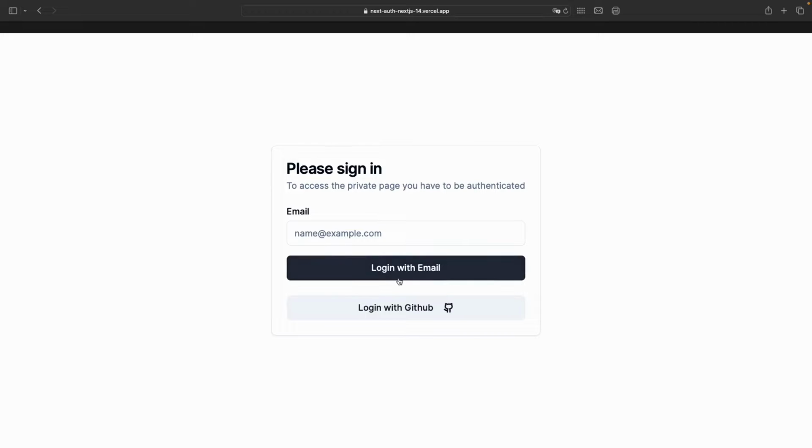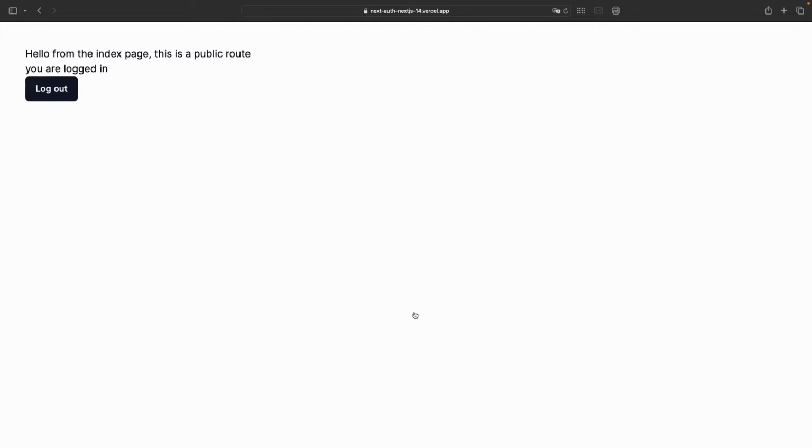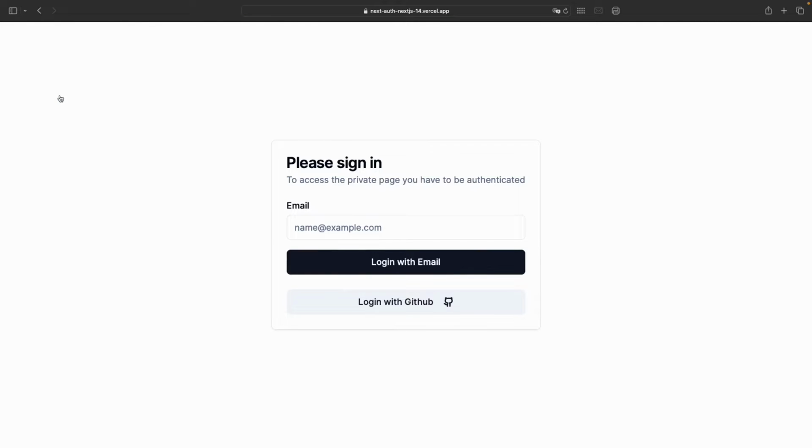Let's first of all check out GitHub. I'll click on the button. You will now see I will get redirected back to the index page, and now it tells me you're logged in. I can now log out, so let me click on log out and I will get redirected to the auth page. I can now log in with email, so I will type my email right now.